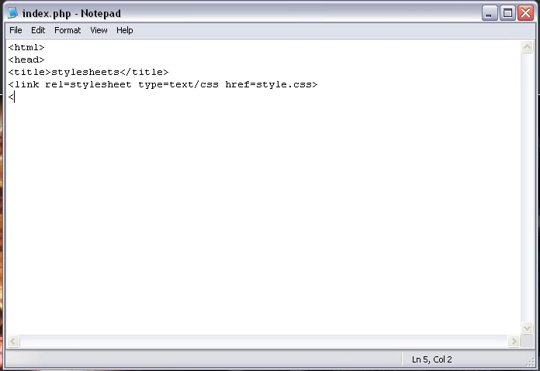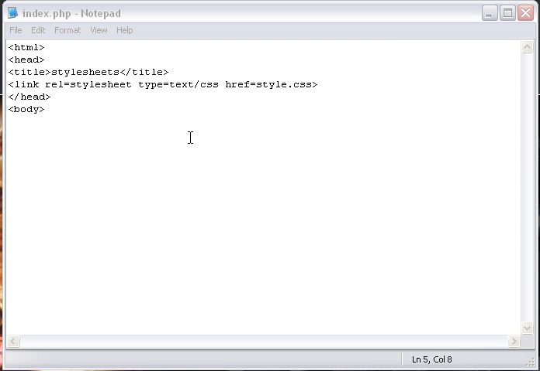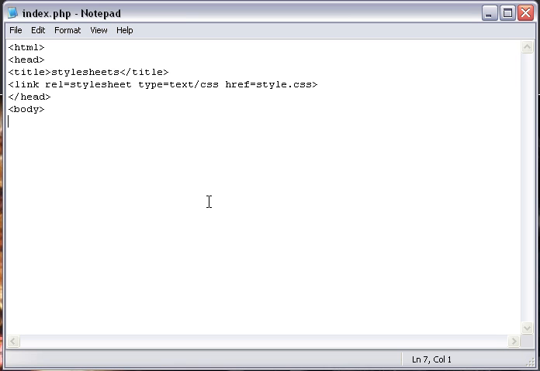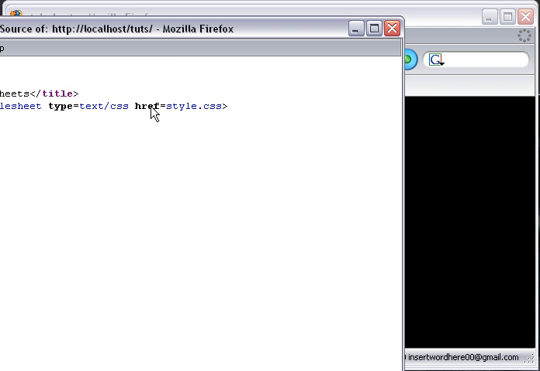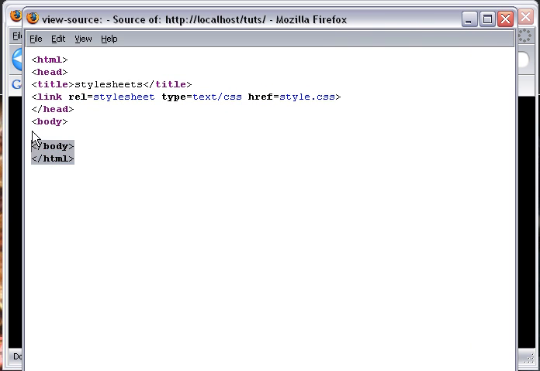Then in the head tag, do not end the HTML tag, because that'll stop everything, and start a body tag, like so. Now we have included the style sheet already, so for now I'm just going to show you what it looks like. Oh, my XAMPP's not running. Let me turn that on quickly. Okay, I started XAMPP and I opened up my web browser. Now I've gone to localhost/tuts, for tutorials, and as you can see, the style sheet is included as we coded it.